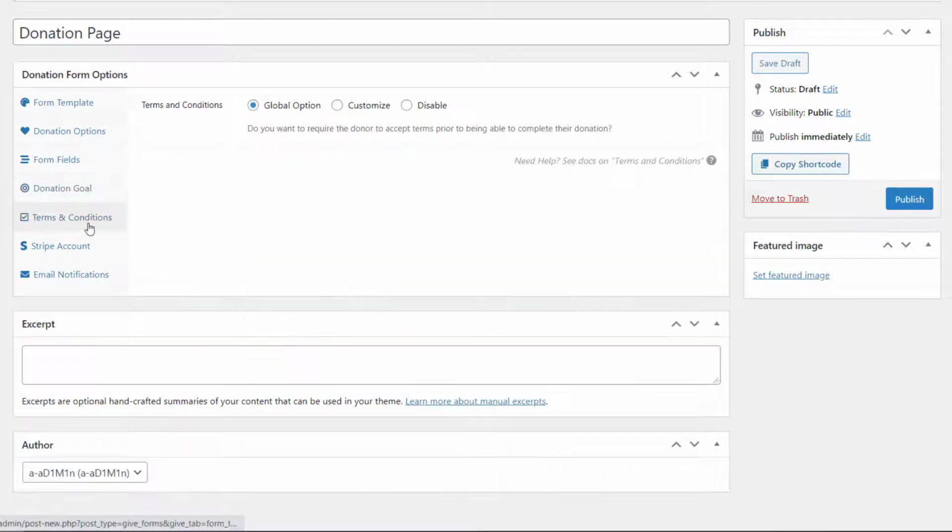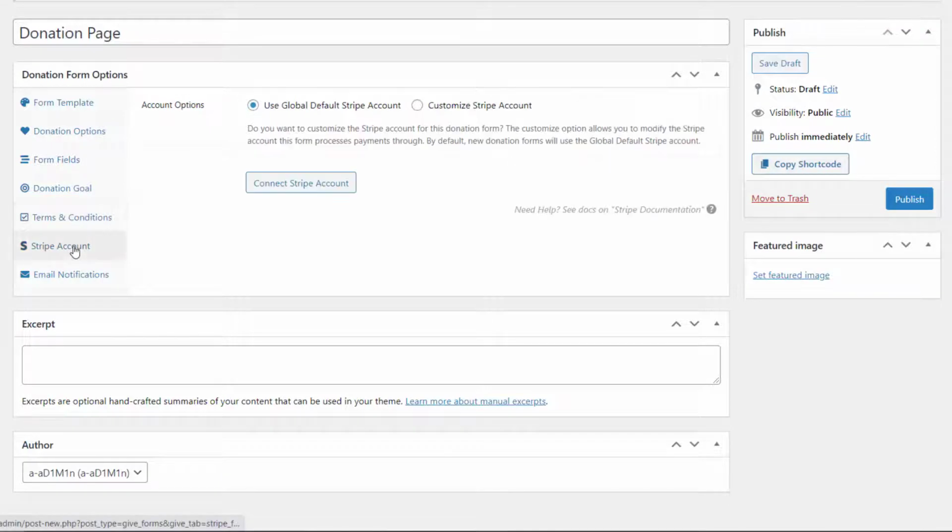And as far as terms and conditions, right now I don't have any set up. You can have them. That will be done in another video. Of course, the Stripe account is already connected to our global, and then the email notifications, we didn't set those up. They have default ones in there. You can certainly play with those, and again, we'll show you those in another video. But basically, this form is ready to go. So we're going to go ahead and publish this.